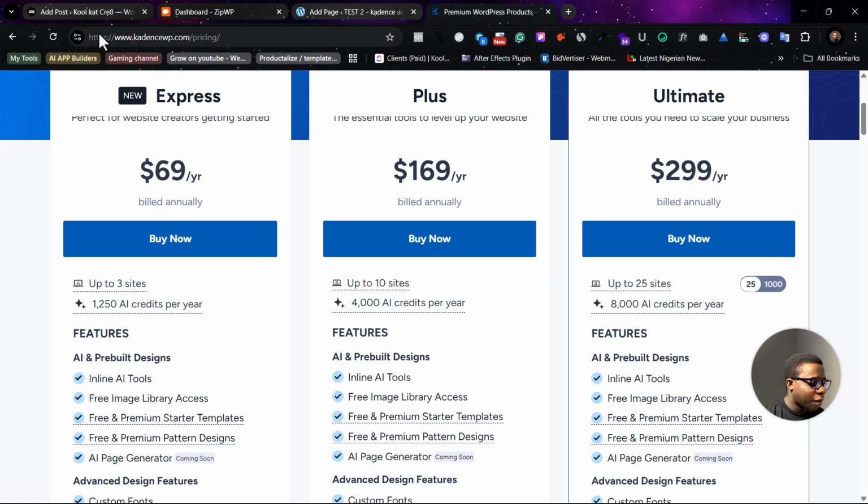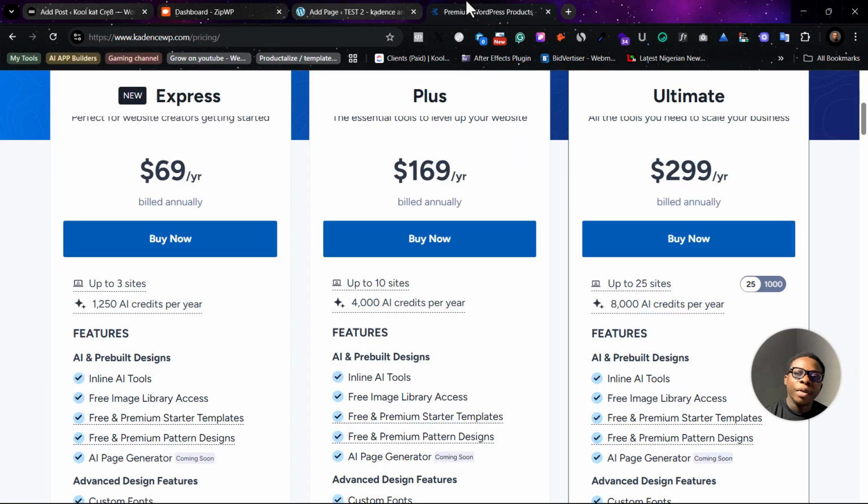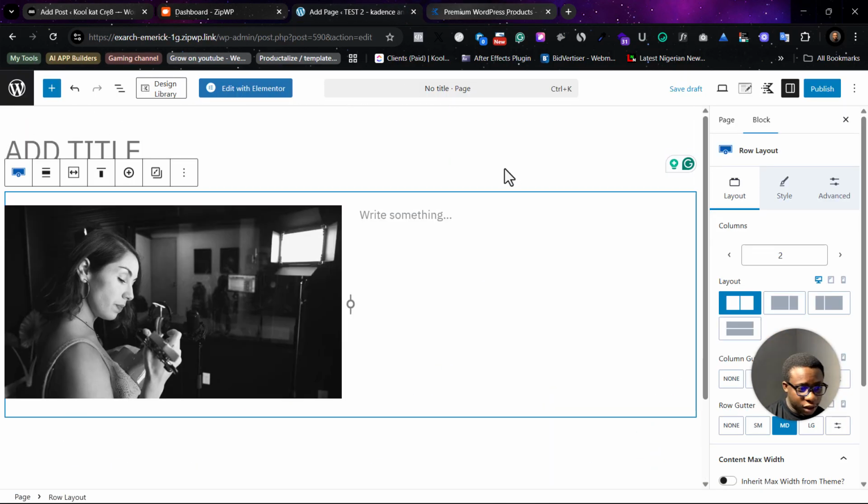Okay, so this is about Cadence. With clients in mind, yes, I use it a lot and I've used it for so many clients and there's no complaint. It's easy to use, one of the simplest for clients to make use of. Avoid headaches: they don't give me headache. Setup is easy. Pricing is where the little thing is. It's pricey, but their free stuff is good. Features: they have lots of features, page building, template integrations, and whatnot. So I would recommend this for you. That's Cadence Block Builder. It does a lot.